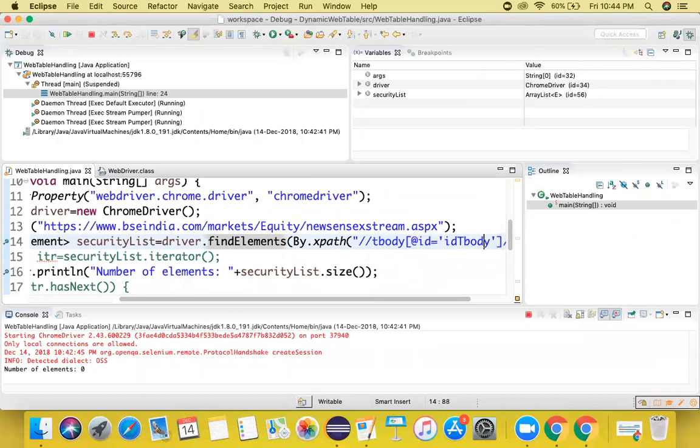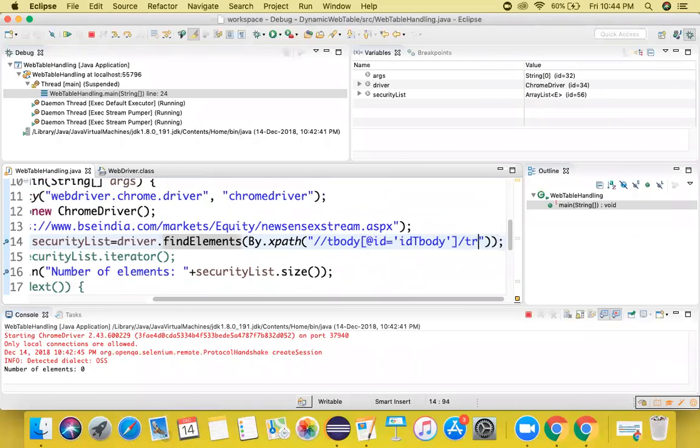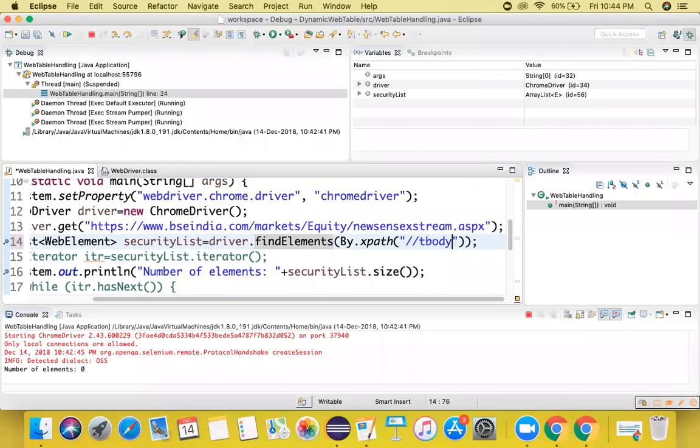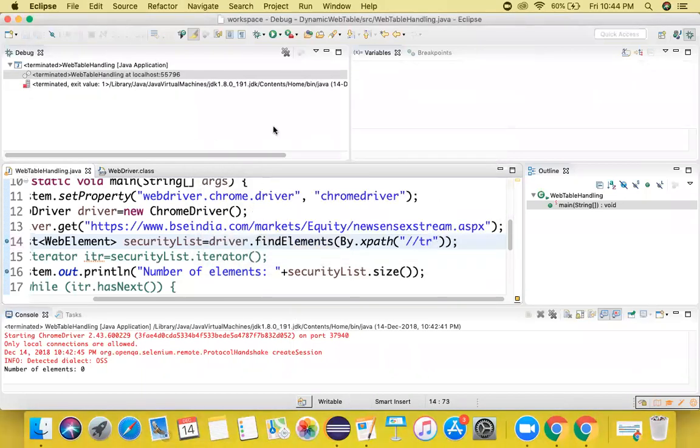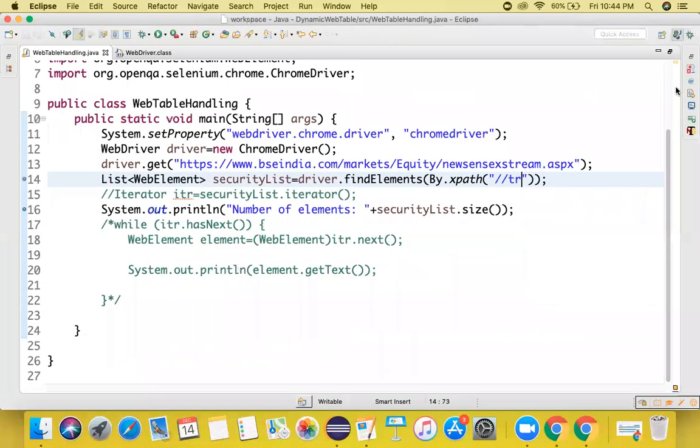So what can I do? Let us try finding all TR tags, maybe. Whatever TR tags we have, let us try having them. So let us change the perspective to the Java browsing.